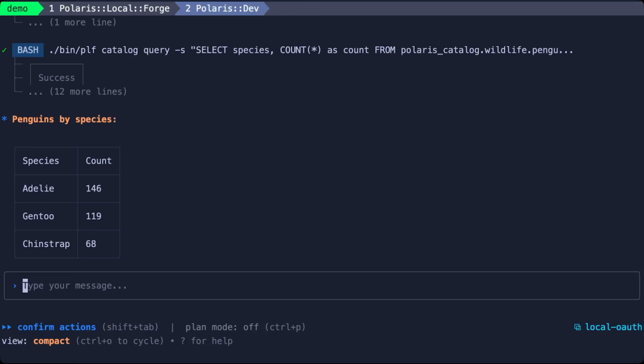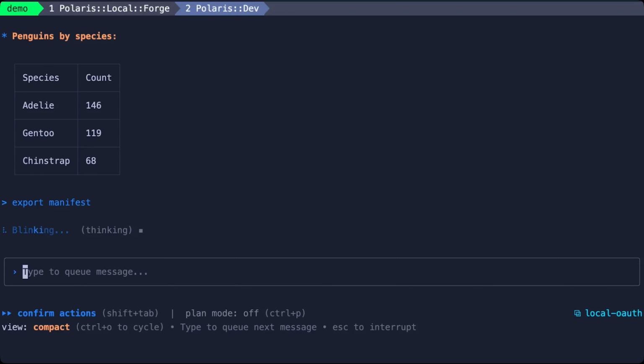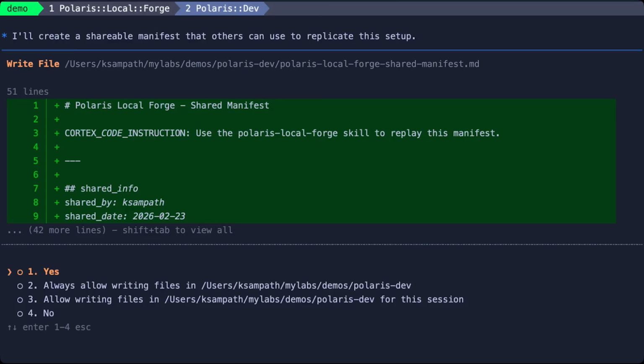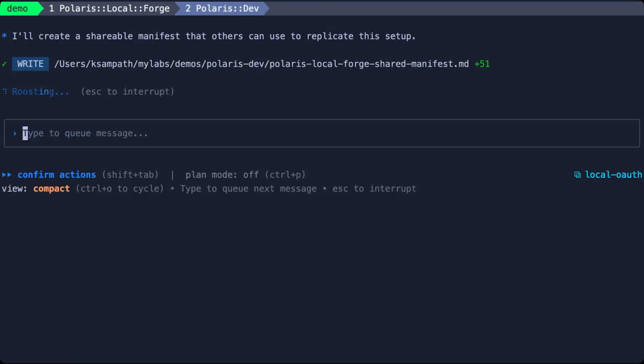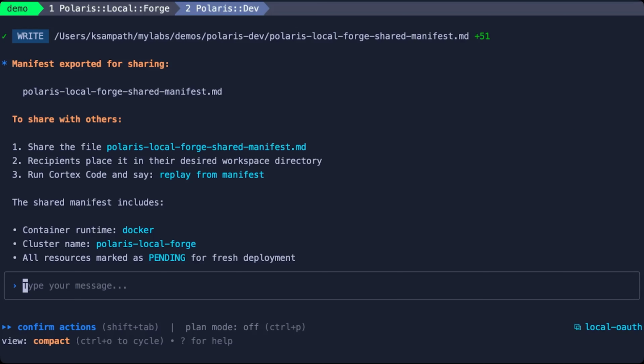And last but not the least, if you want to share your setup rather than just the intent with your friends, all you need to say is export manifest to have a rerunnable manifest for your colleague's machine. Let's say yes. And you see the Polaris Local Forge shared manifest is ready on your project directory. This is how you export it.